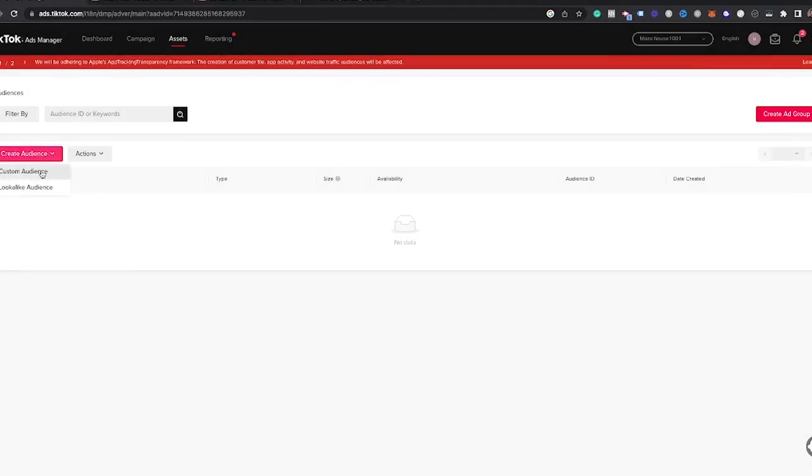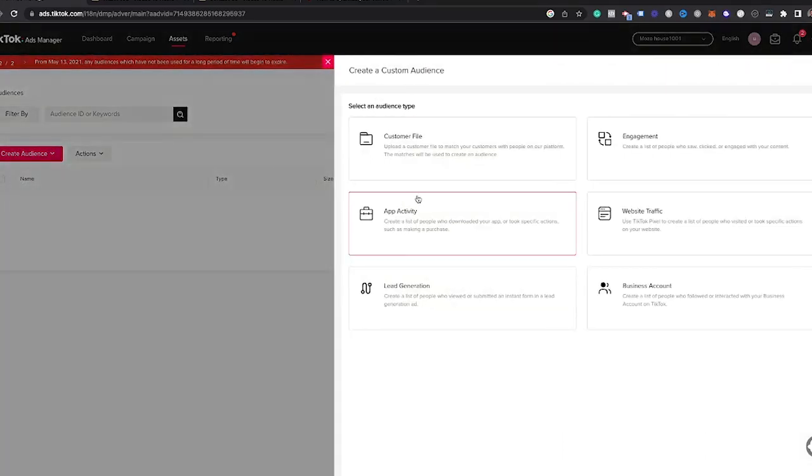Now, I do generally recommend creating these custom and lookalike audiences before you start creating your campaigns, so that you have them ready to just plug in when you create your campaigns. But we're going to click on here first and go over the custom audiences. For those who aren't familiar with what a custom audience is, basically you are providing data to TikTok in order to create a unique audience that only you can run and other advertisers can't.